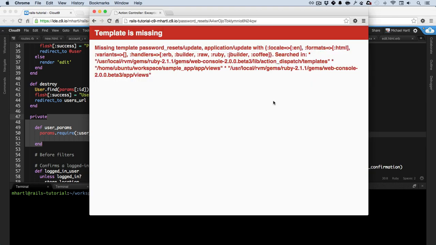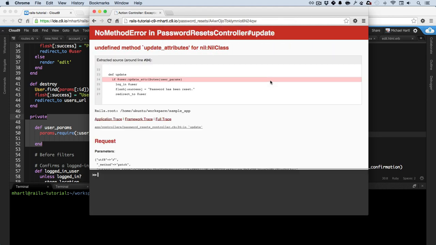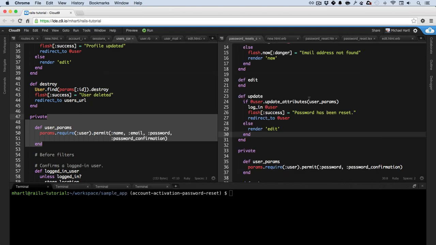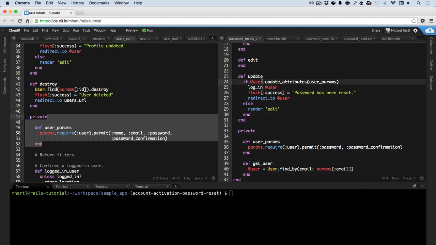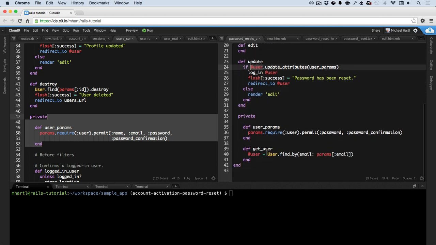Save that and see what happens here. So this is really tricky. It says undefined method update_attributes for nil class. That's almost always an indication that there's an instance variable that hasn't been defined. So let's take a look at this. It's complaining that this @user is nil, which means that this did not find the user.